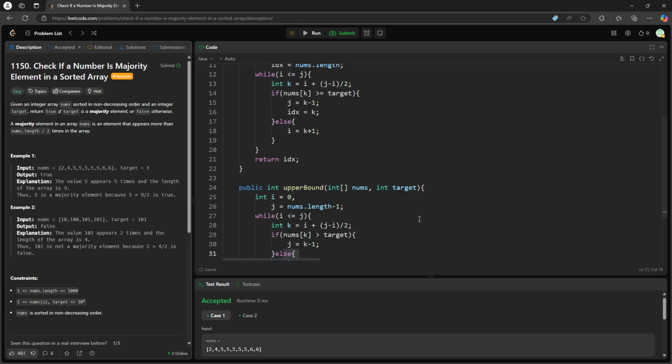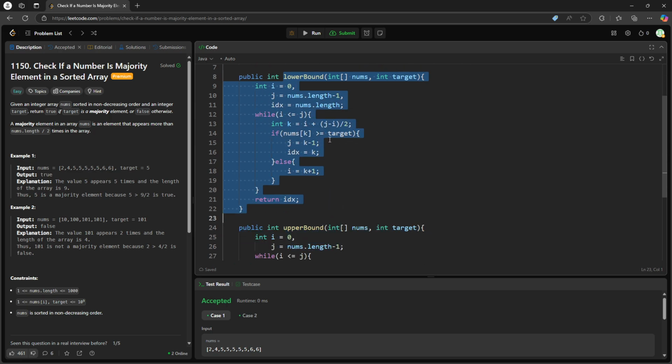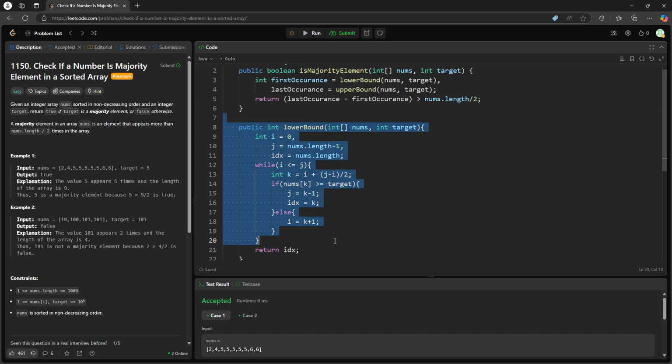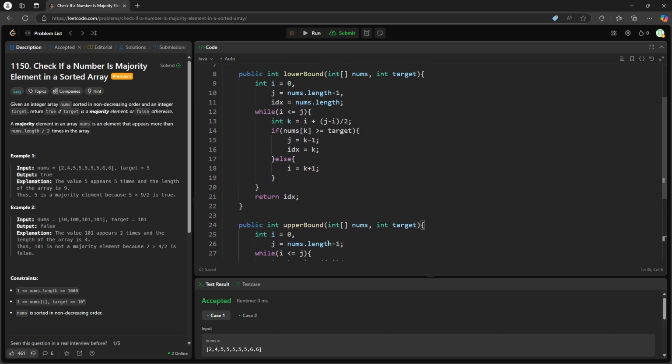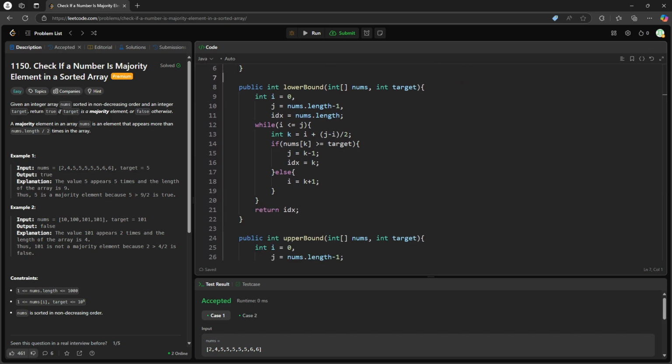Cool. So for time and space, every single time you divide by 2, so it's log n. So log n for this one, log n for this one, right? And then total time complexity is log n, since they are separate. And then space is definitely constant.